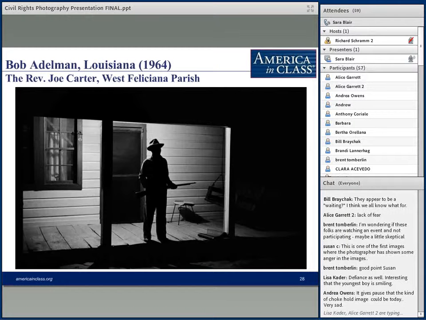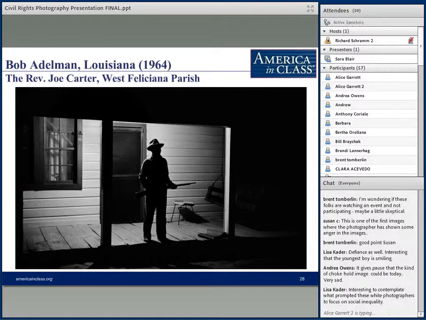This is one of his most iconic images, and it was made in Louisiana in 1964. And again, before I give anything in the way of context, I'd really be interested to hear what participants think of this, how this might speak to us as a civil rights image.